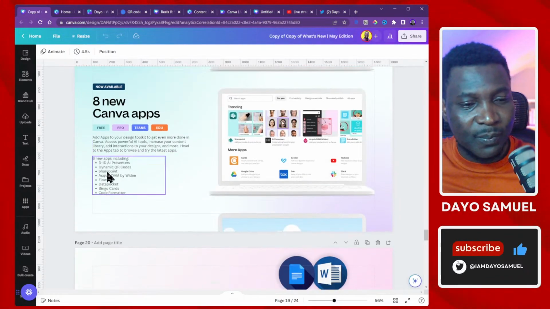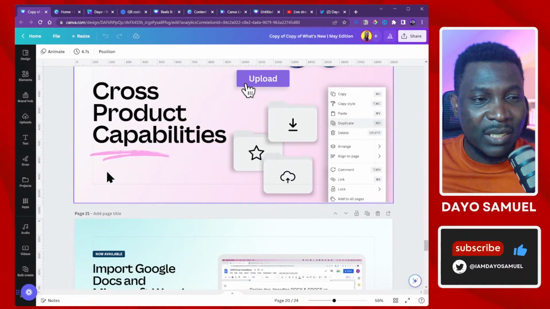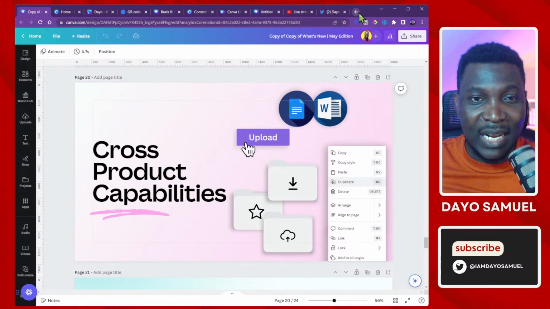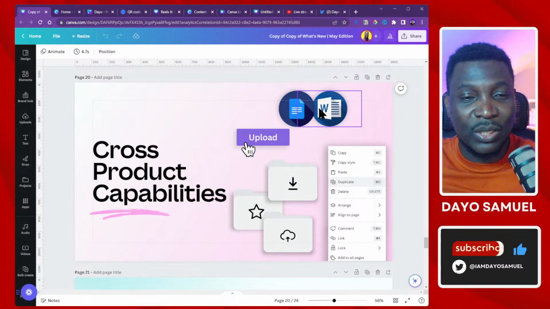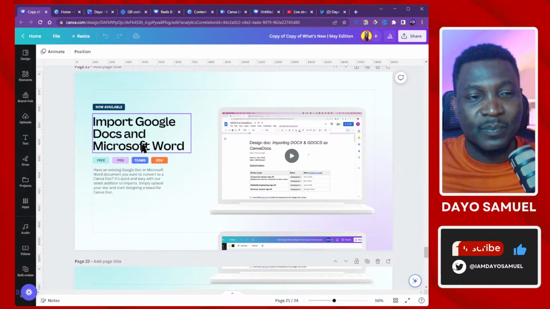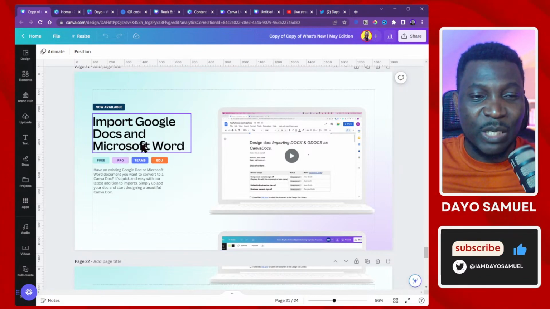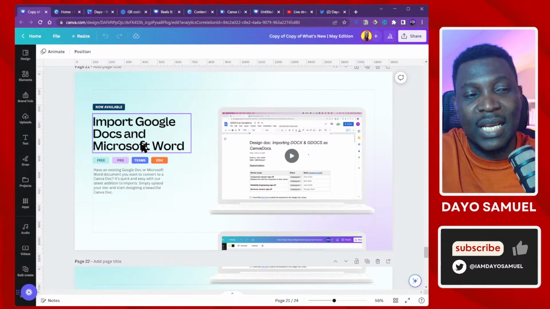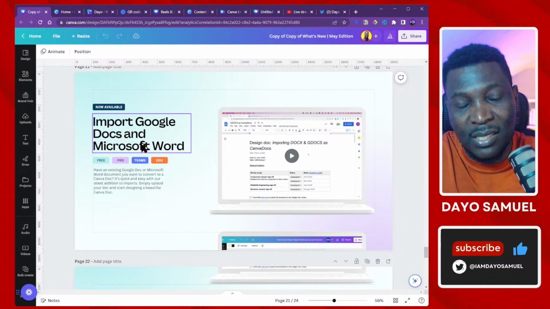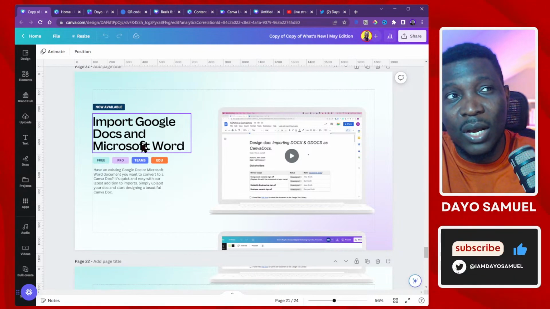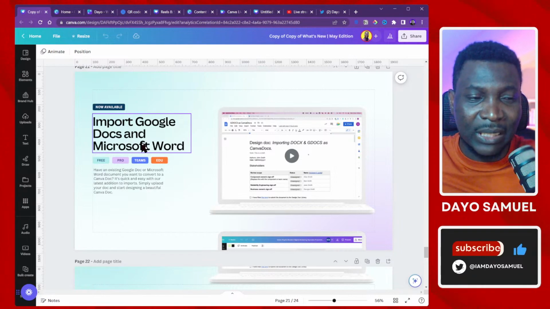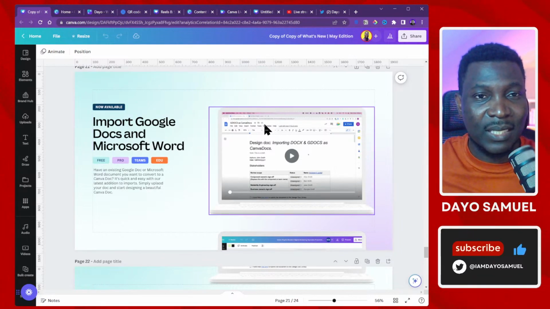All right. So let's look at cross-product capabilities. Now, Canva can work with Google Doc. That is, you can now upload a file you created in Google Doc directly into Canva. Or maybe it's Microsoft Word. Now, I've been doing that for PDFs, for AI files, for SVGs. So now that docs will be imported into Canva, that will be something fascinating.